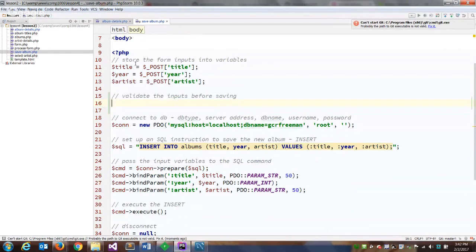So how can we check? There are a couple of functions we could use in PHP. We want to make sure that the title has a value. We should make sure the artist has a value as well. The year could be empty, although if the year isn't empty, we want to make sure we have a number. Does anybody know there's a couple built-in functions in PHP that will tell us if a variable has a value or has no value?